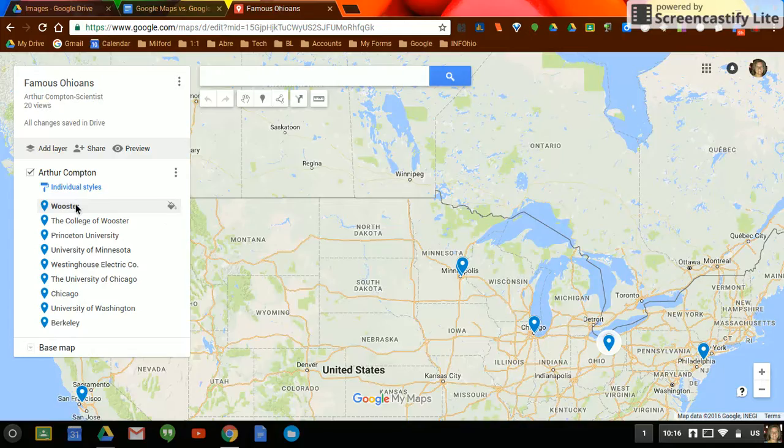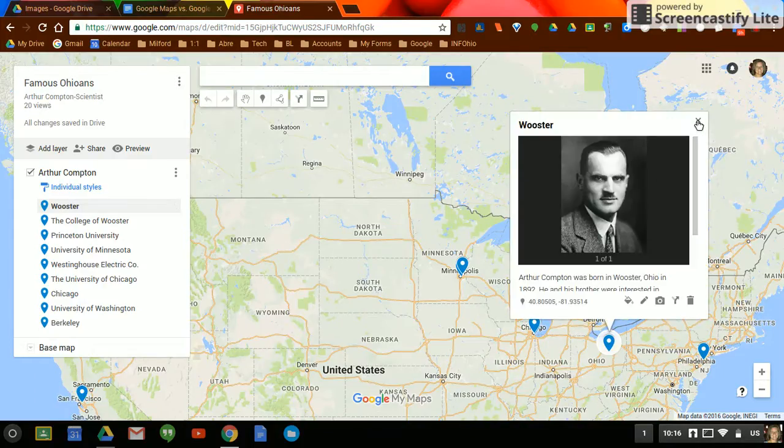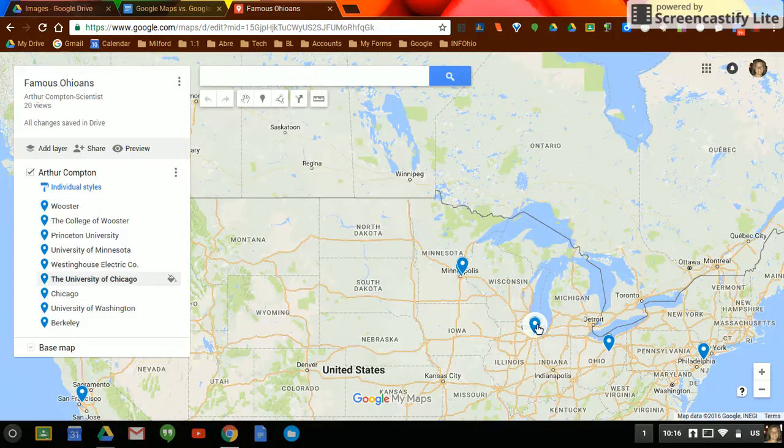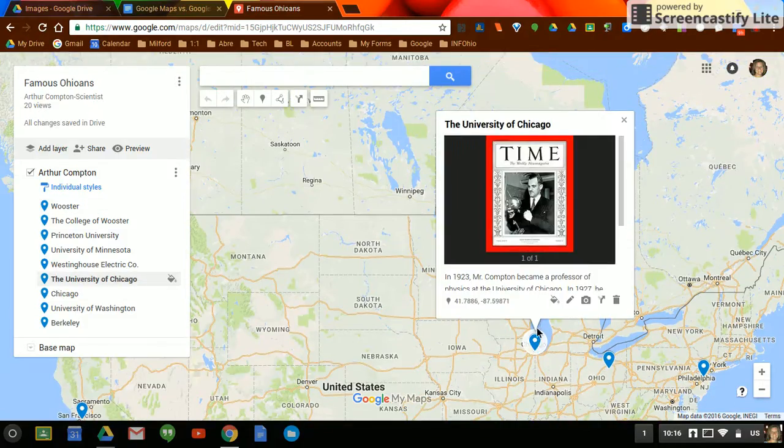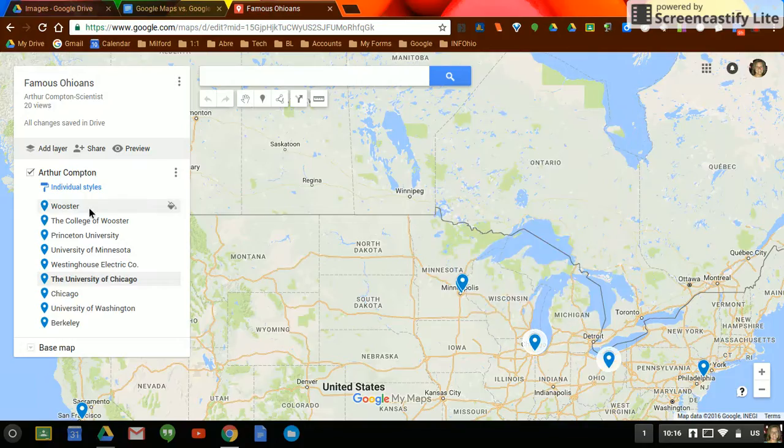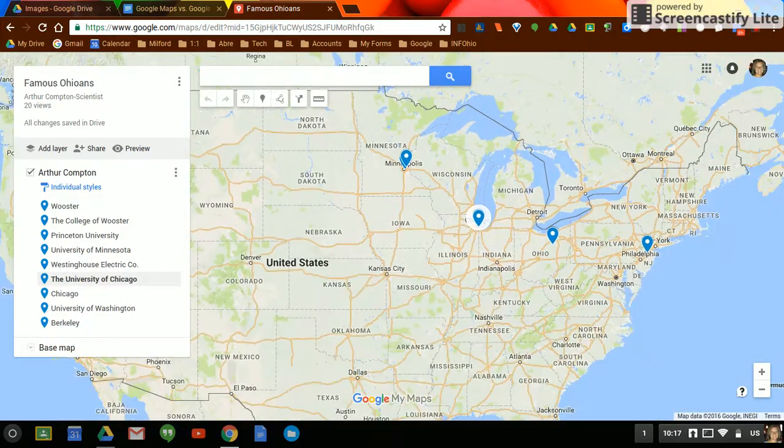I can get to these by going in order down the list or by clicking on the pins. Each pin will open another window. So if I'm exploring someone else's map, I can click on these locations and see things throughout their life. As I add the pins, they're added in order. So it's like a visual timeline of this famous Ohioan's life.